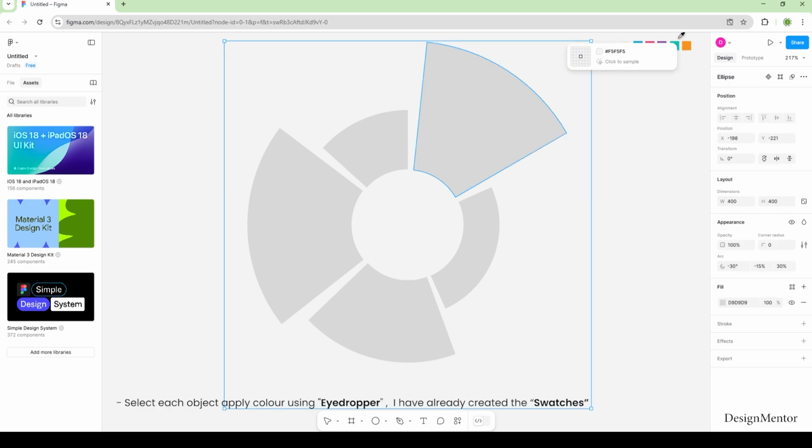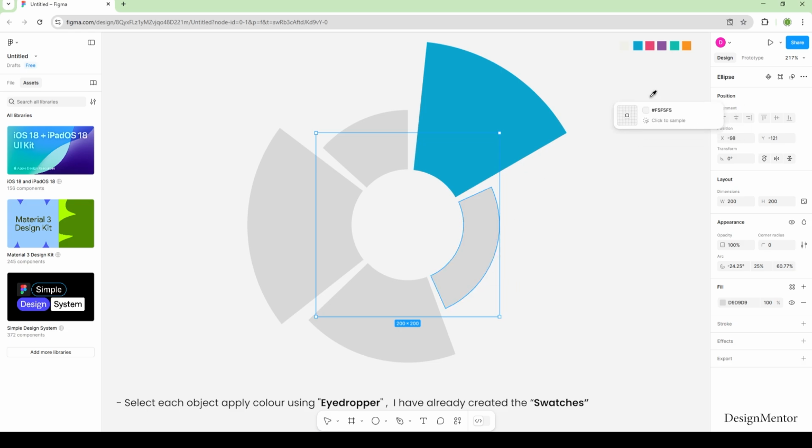Select each object and apply color using the eyedropper. I have already created the swatches.